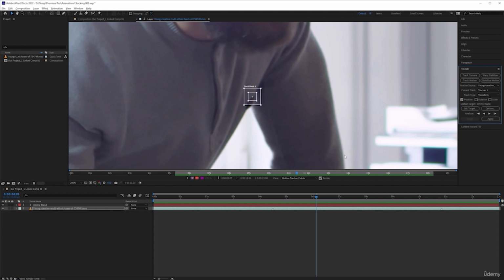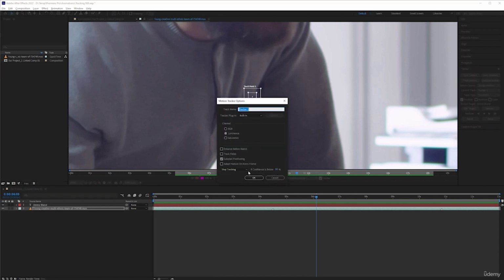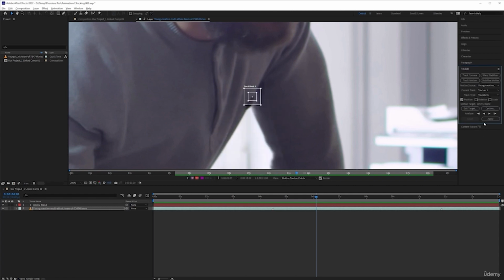Okay, you ready? Okay, first and foremost, we're going to track backwards. So let's play it backwards and see how it does. Bearing in mind that if confidence is below 80%, we stop tracking. We can change that up to 90% or 100%, but 80% is a good starting guide. So let's track backwards and see how it does.